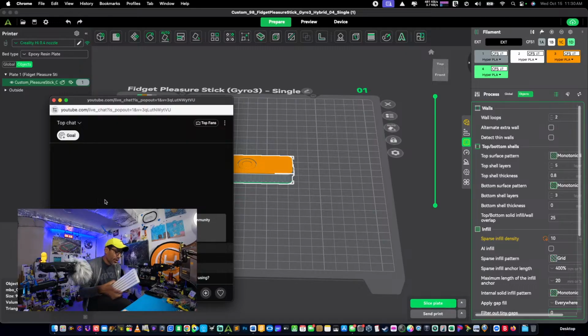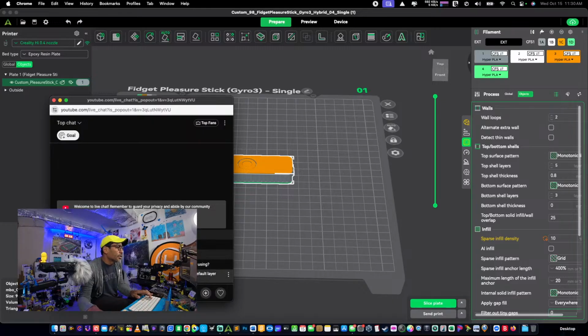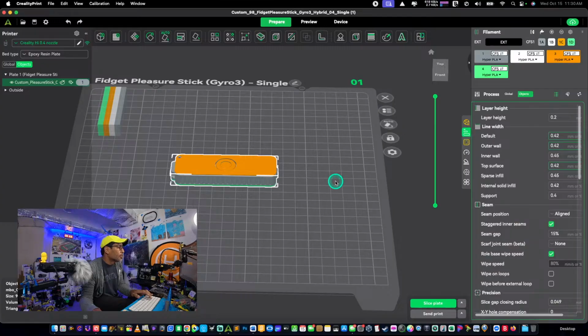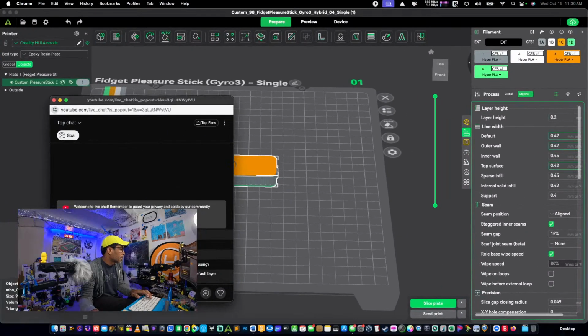Let me get my keyboard. I'm gonna be a keyboard warrior. Let's say hi. Hi. We are using the full layer height, which is 0.2.